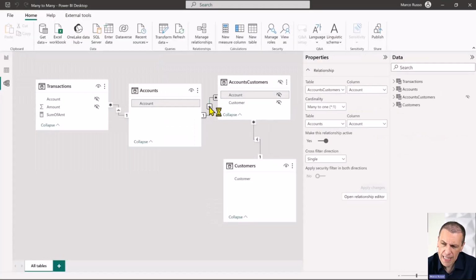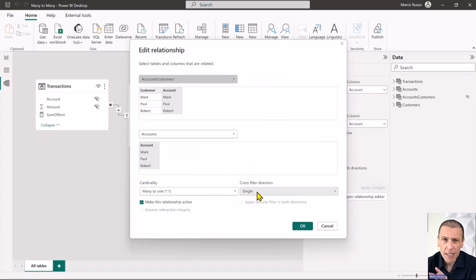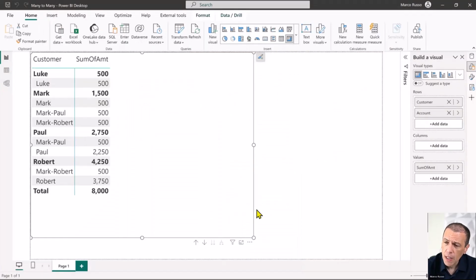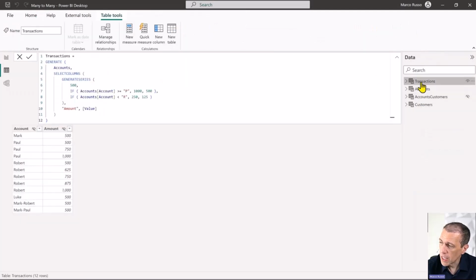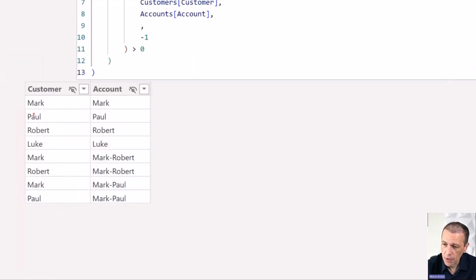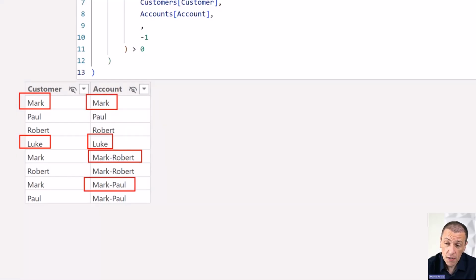So let's try to do this. Then I will explain that this could be not the best practice, but let's start with this change and see what happens. And now you see that because I enabled that propagation, when I filter Luke, I filter only the rows in the accounts customer table corresponding to Luke. And Luke has only one account. Pay attention, what will happen when I filter Mark? When I filter Mark, I will see Mark, Mark Robert, and Mark Paul. Let's see if this is true.